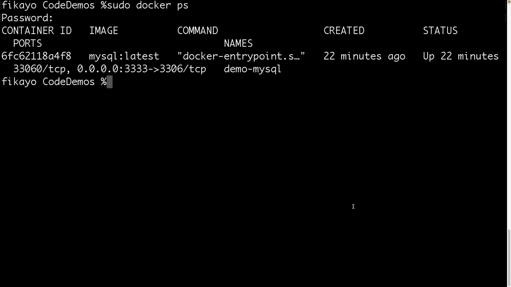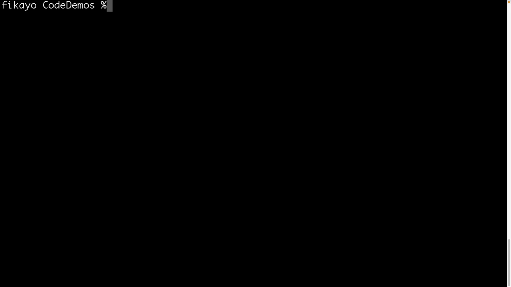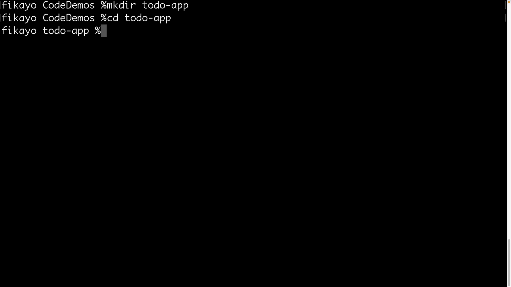Now let's create our Node.js project. So let me just clear this. The first thing we're going to do is make a directory for our Node.js project, to-do app. So that's good. The next thing we're going to do, let's go inside that directory, to-do app. Nice. And let's initialize this as a Node.js project. So I'm going to do npm init -y.